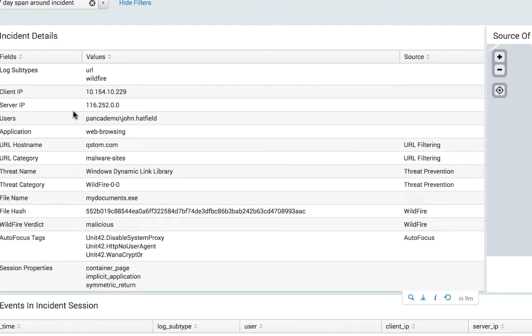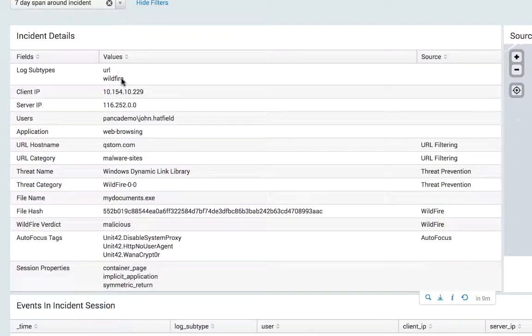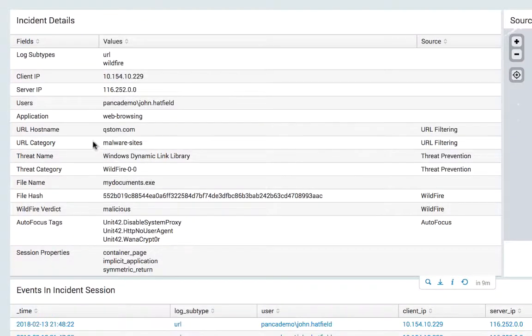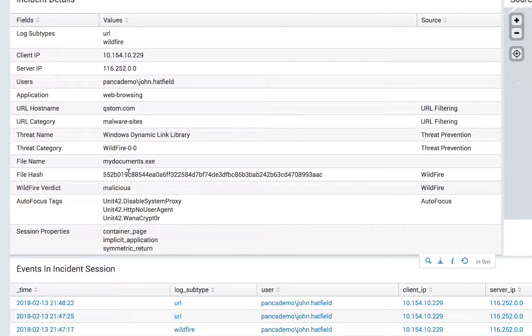And with that correlated information, we've generated something called incident details. So this is gathered information from all across our network, all the different log types, to come up with this information. You can see the client IP as well as the server IP. We have the URL host name, and we can even see that this is a malware site. We have URL category showing malware site. We have the file name as well as the file hash, WildFire verdict. So we can see a WildFire verdict came back as malicious. Any AutoFocus tags that were associated with it and session properties.